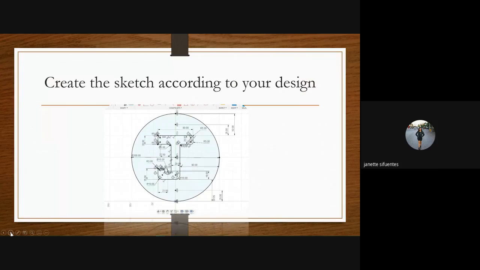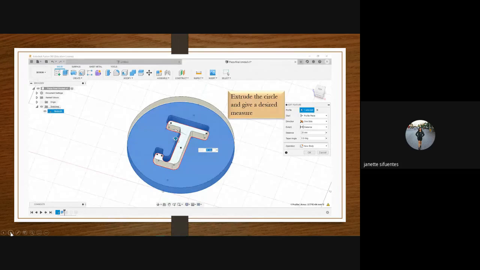Well, the first thing that I had to do was creating the sketch. It is according to our design. You can do whatever you want. So I wanted to do this simple design with the letter J because it's the first letter of my name. So it is simple, and I only give the measures of each part of my piece in this step. Next, teacher, please. And in the second step, you need to extrude the circle and give a desired measure.